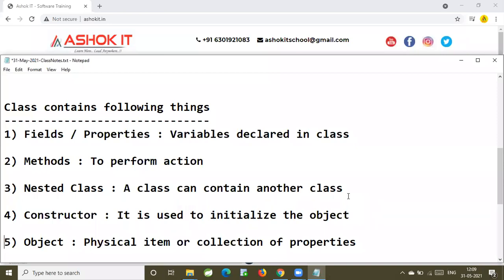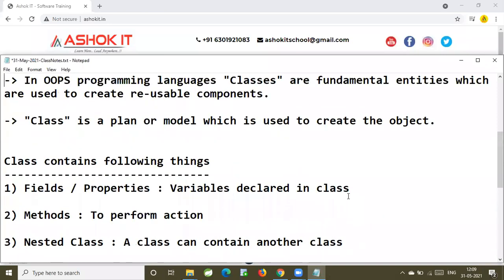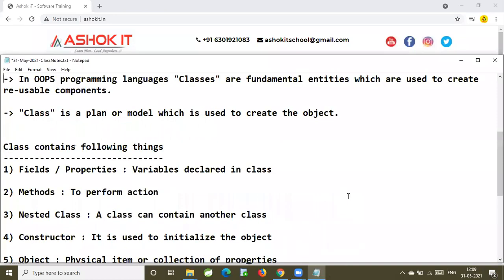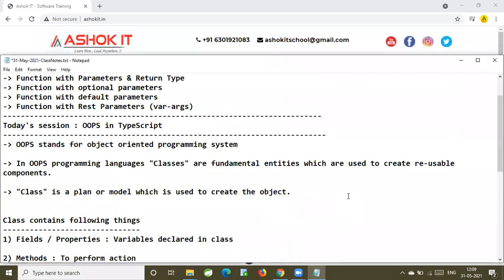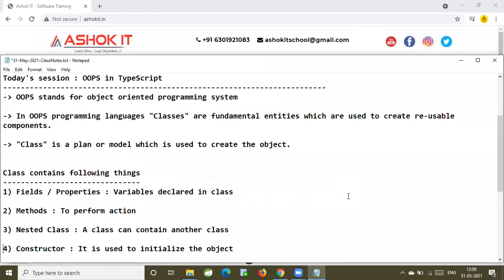Please read these points. Guys, I don't need to stress much on OOPS because you are all already OOPS programmers. You already know what OOPS is and how to work with OOPS in Java. Same concept, copy paste. If you are not from a Java background, then it will take time to understand OOPS. But if you are already a Java programmer, then no need to spend much time on this.